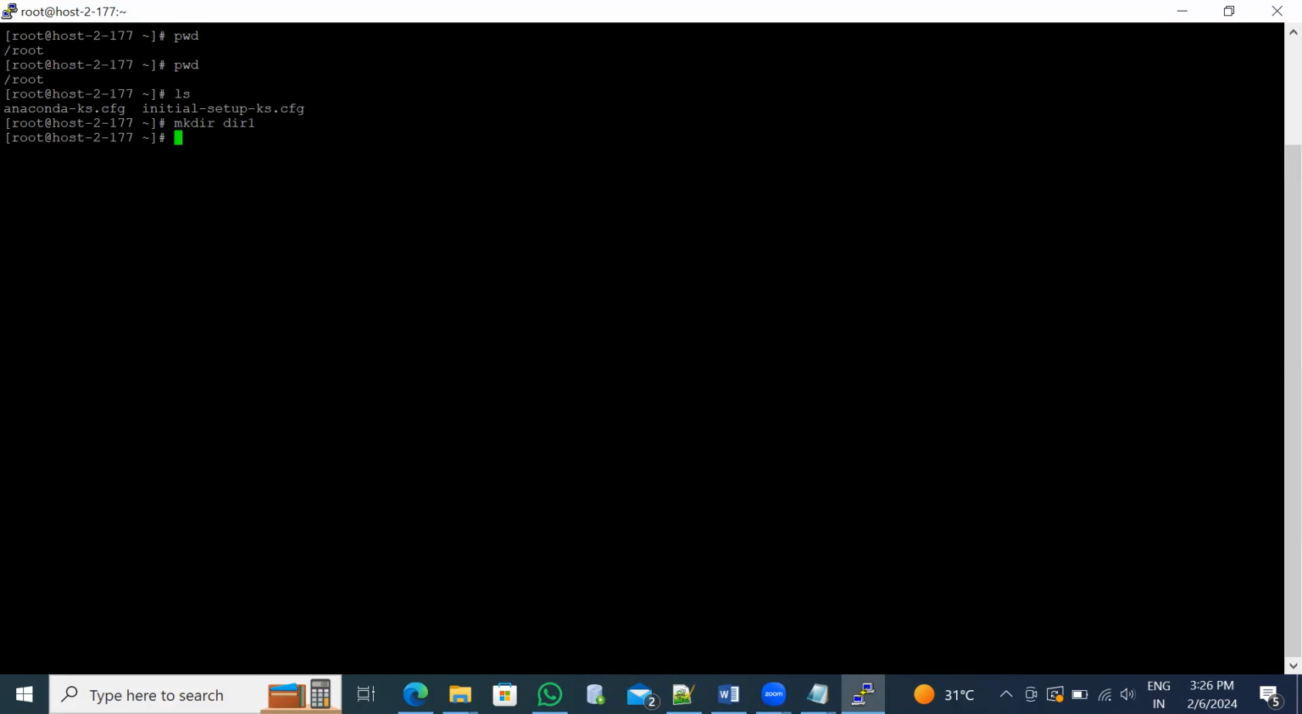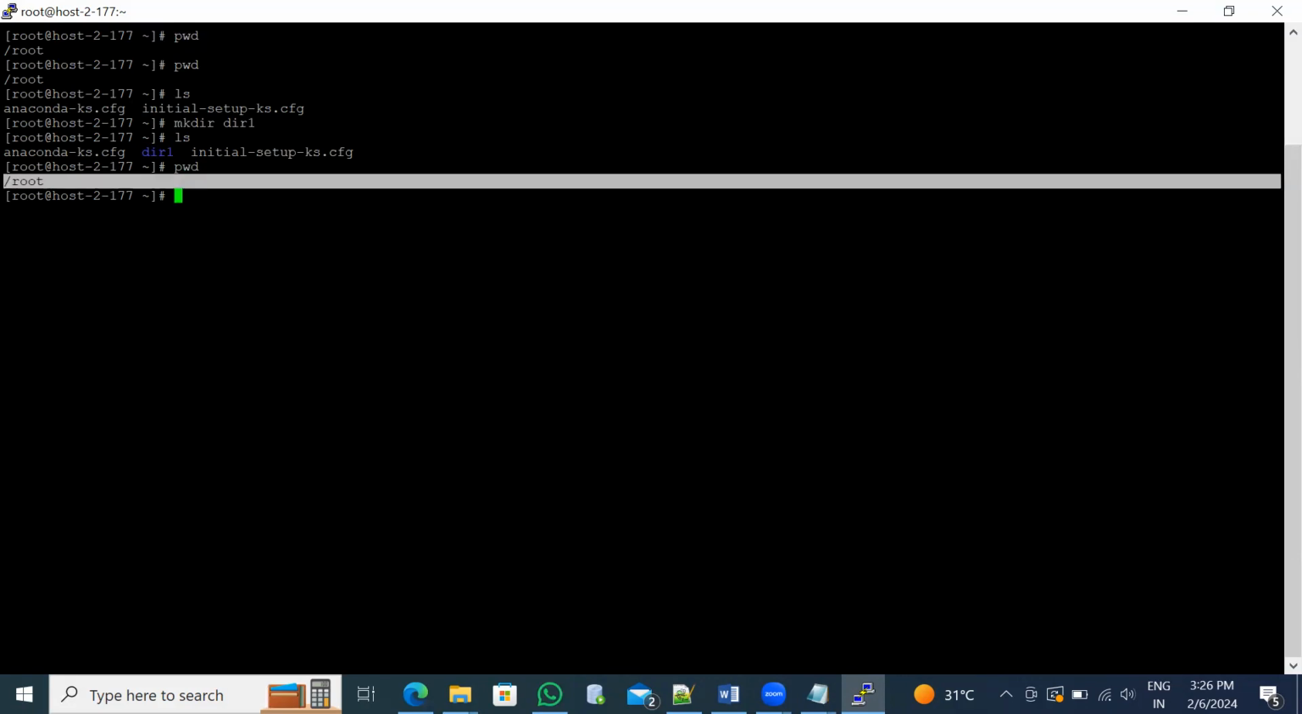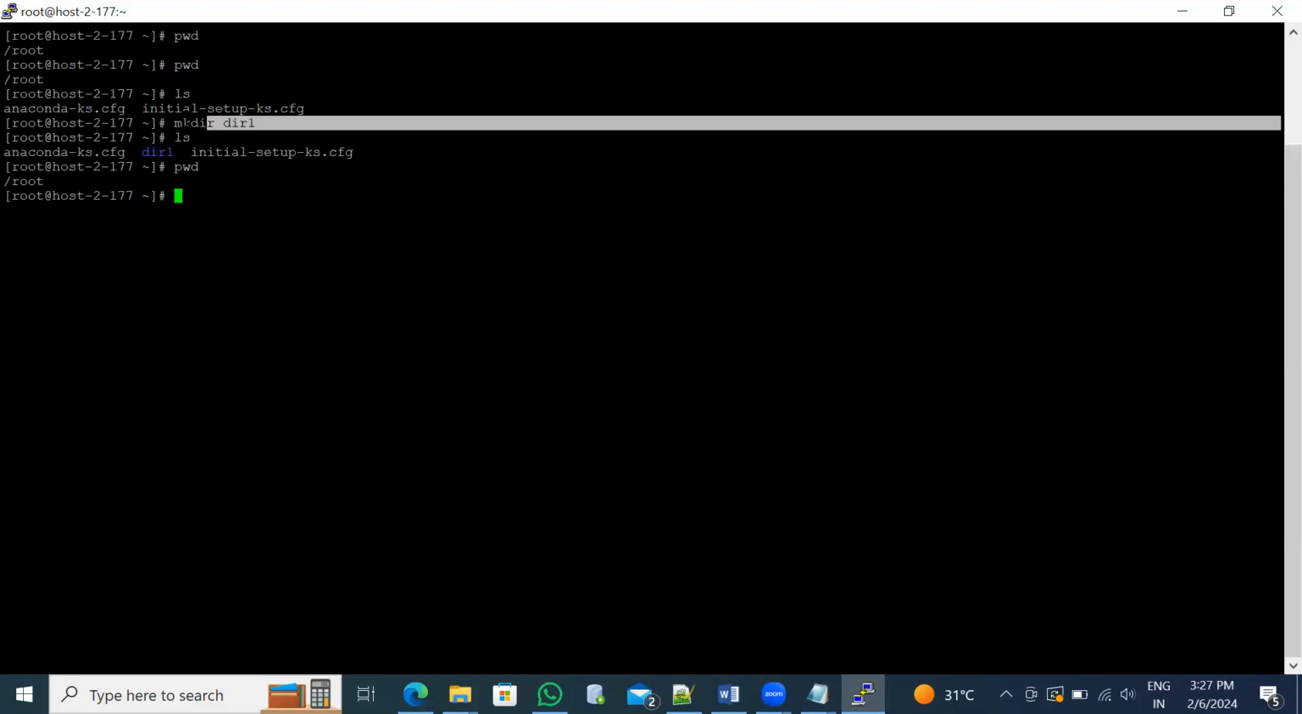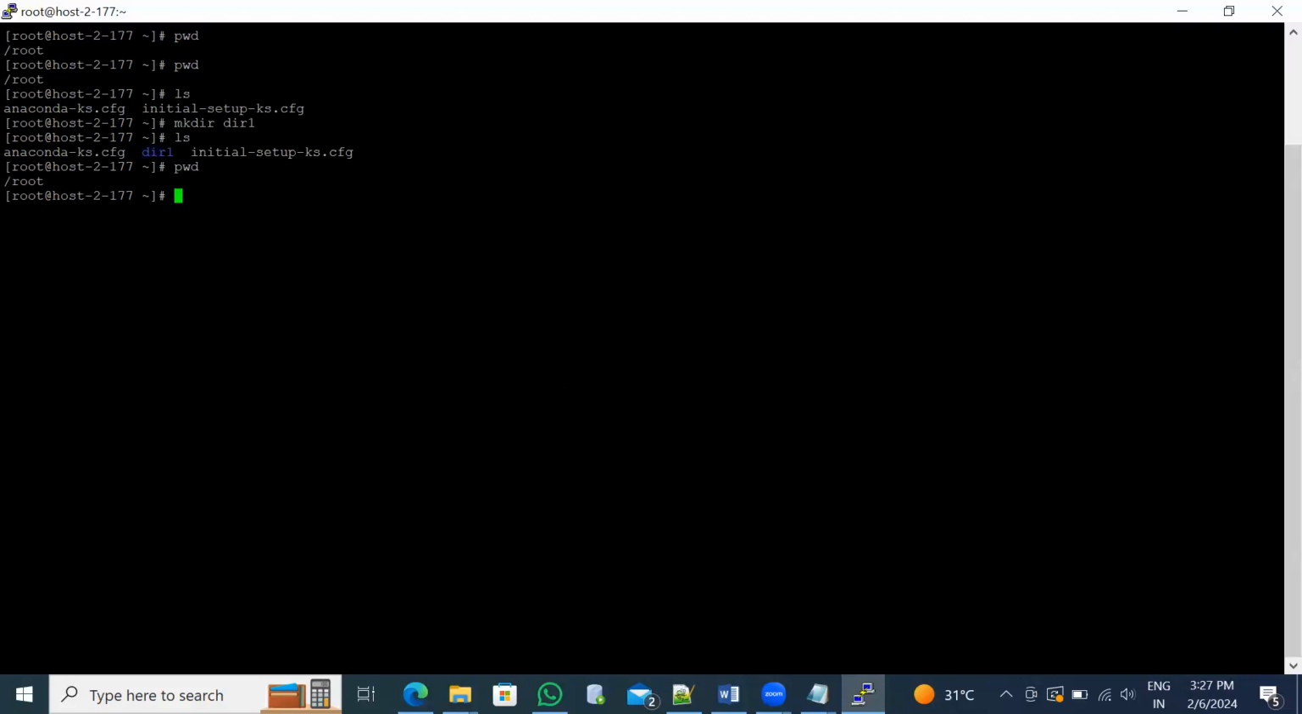So we need to check whether the directory was created or not. For that we use the list command, ls. Initially these two are there, but right now directory one is there. So where are we now? That means present working directory, pwd. Currently we are in the root folder. In the root folder we have created one directory by using mkdir.